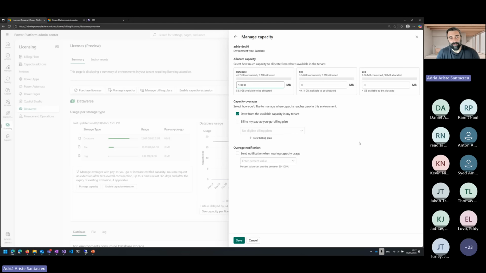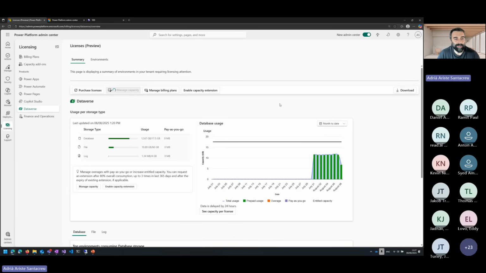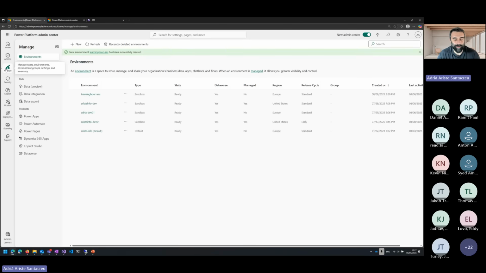I don't think this is necessarily useful, unless you know that you need some capacity for an environment. It's more important so you don't run out of Dataverse capacity, because F1 environments also need Dataverse capacity. But just talk to the other team and agree on how much environment, how much storage you have.